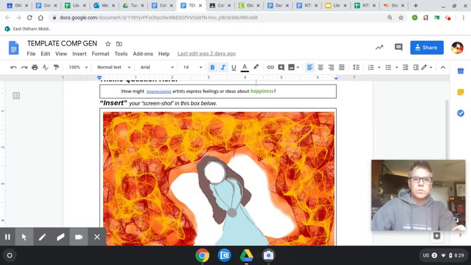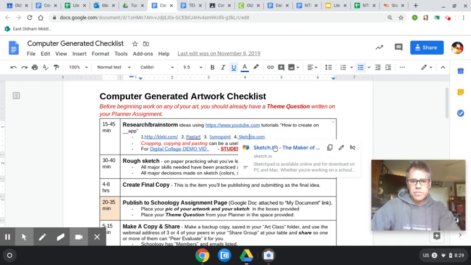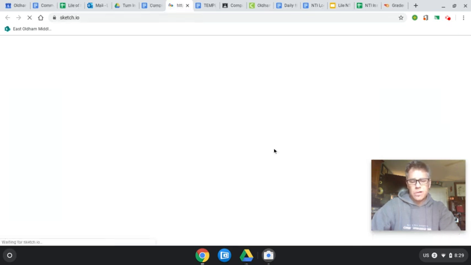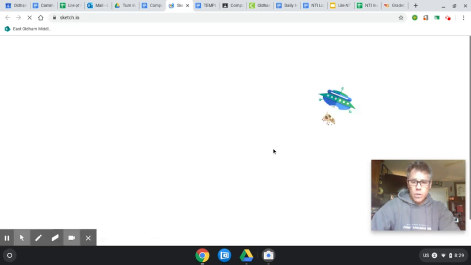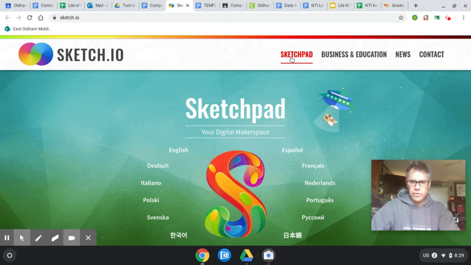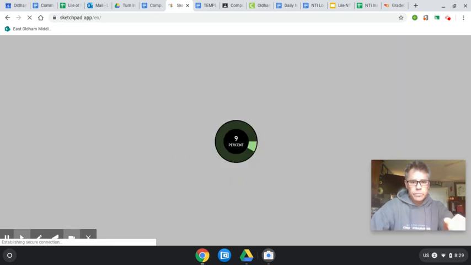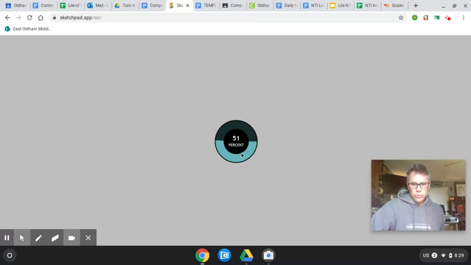Now, having said that, let's go back and look at your checklist. Sketch.io, I have a very difficult time with, but let me open this and I'll show you a couple things that are kind of cool. It does give you options. The only thing you need to worry about is Sketchpad in this, and you can choose a language, so choose English. Okay, and as it opens, it will load like so, and I'll probably have to think for a moment.